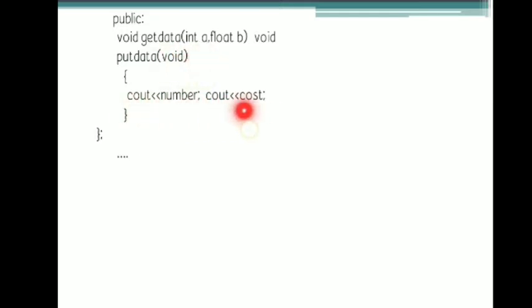So void says that nothing is used. Then within this definition we have given two output statements, cout statements. The first cout will display the number, the second will display the cost. So two members of the class, number and cost, are displayed using the putdata function. So how we can define a member function within a class is given here.